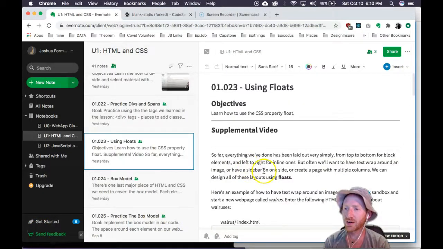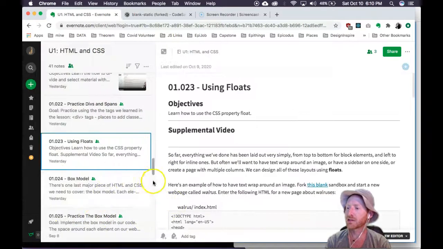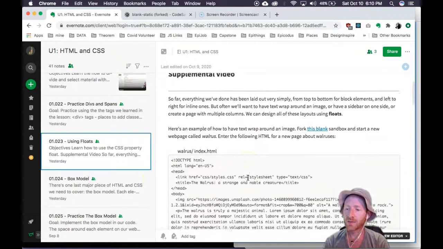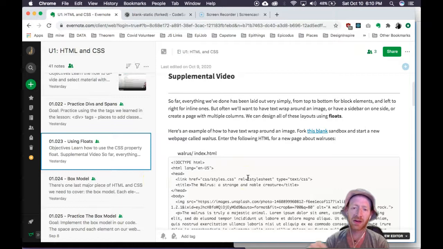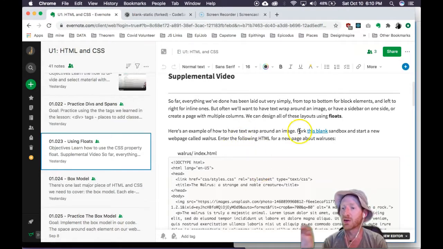We are talking about using floats, which is a CSS property that we can use for styling and getting objects to move to the left and right, as the name might imply, to float. So here we go. To learn this, we are starting a new fork of this blank palette. I've already started here, and we'll call it Walrus.